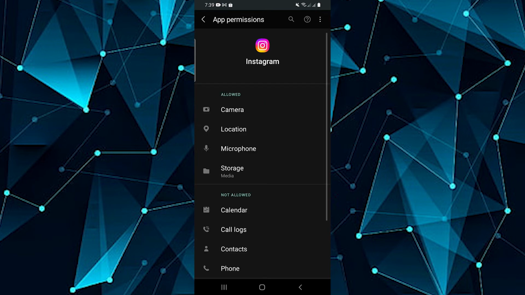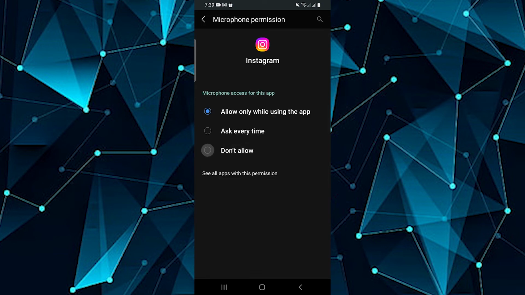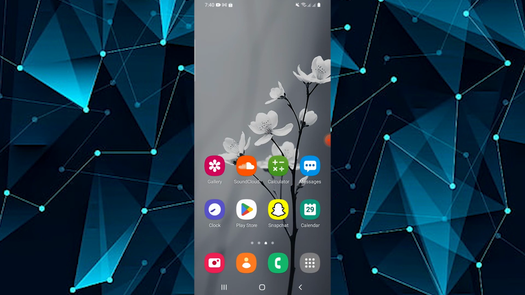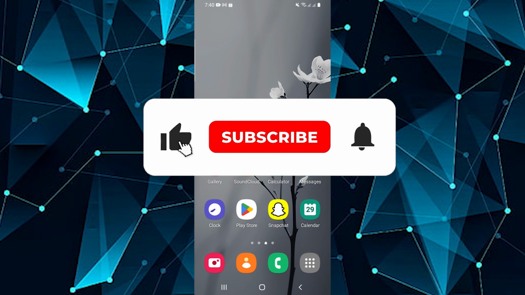Return to the Instagram settings and tap on Microphone. Similarly, set microphone access to allow only while using the app. This setting ensures Instagram can only access your microphone while you are using the app, maintaining your privacy when you are not. If you prefer, you can choose for Ask Every Time, which prompts Instagram to request permission each time it wants to use your camera or microphone, giving you more control over when they are accessed.